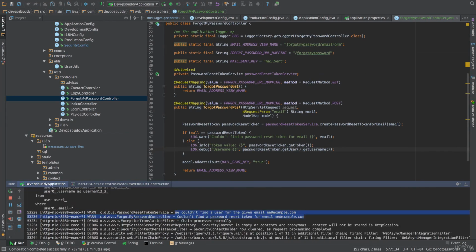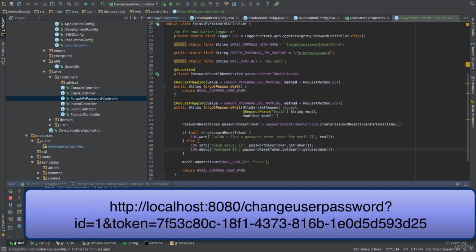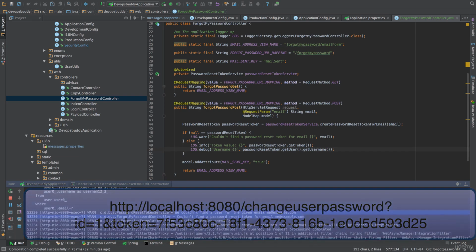Now we need to send the email to the user. In order to do so, we need to construct a URL that points to a path managed by our controller. In summary, assuming that the application is reachable at localhost 8080, we should construct a URL similar to http://localhost:8080/change-user-password?id=$ID&token=$token, with the user ID and the token.